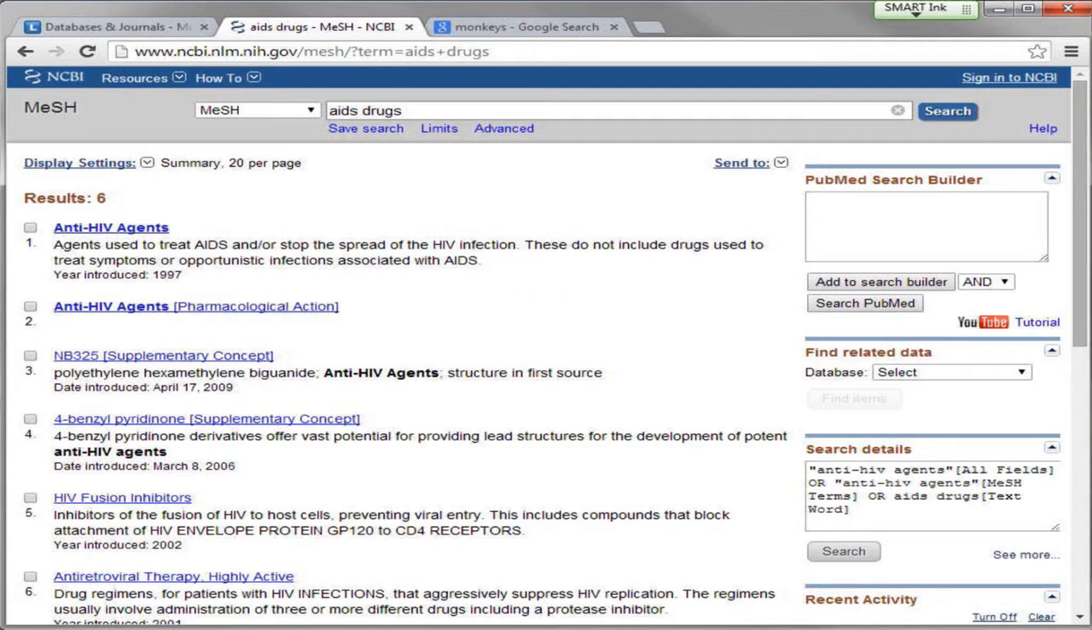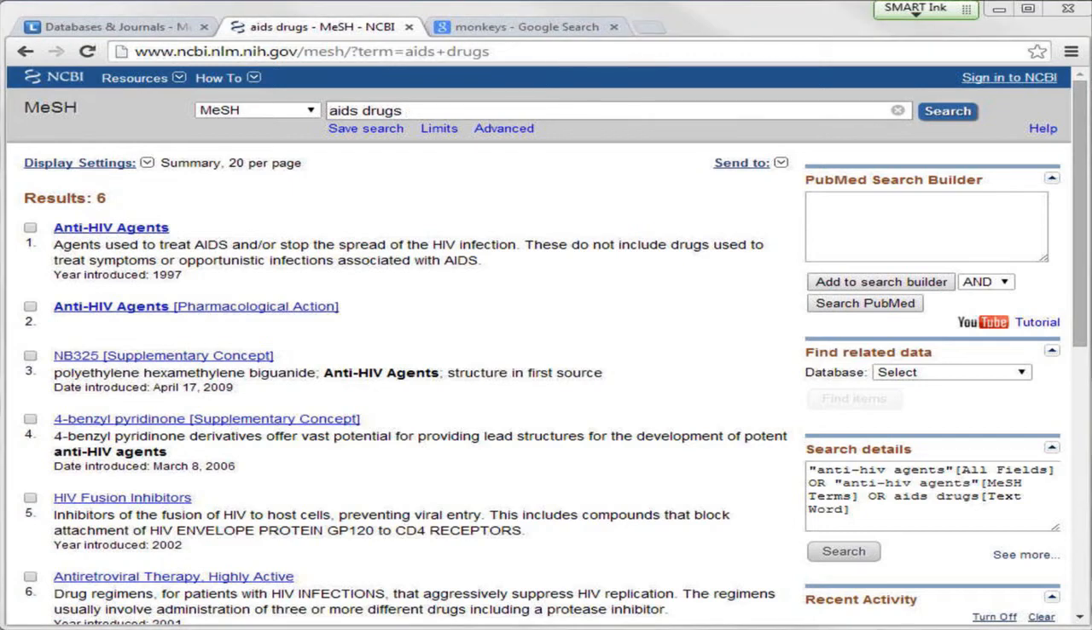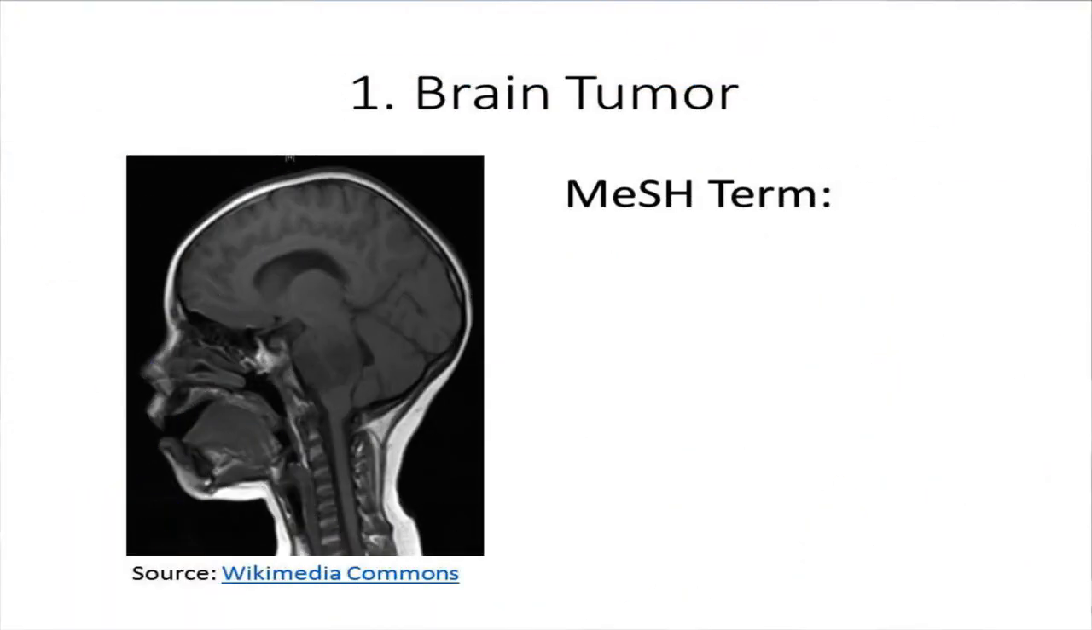So what I want you to do now that I've showed you how to look up terms in MeSH is I want to give you time to practice that on your own. All right, so here's some time for you to practice. I've come up with 10 different concepts that I want you to look up in MeSH and give the proper term for. So the first one is brain tumor. I may have given this one away earlier.